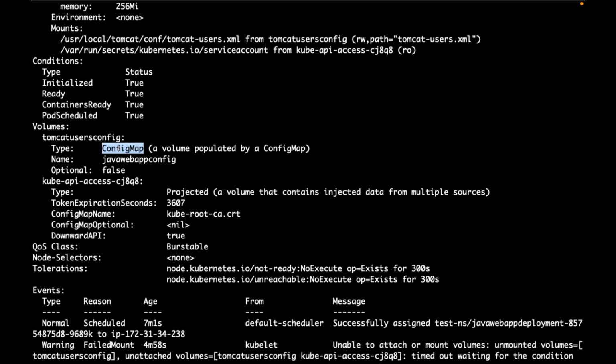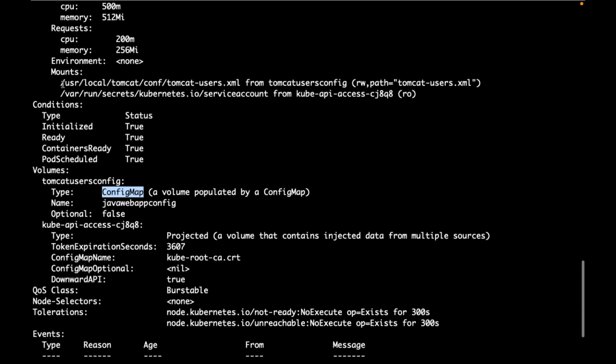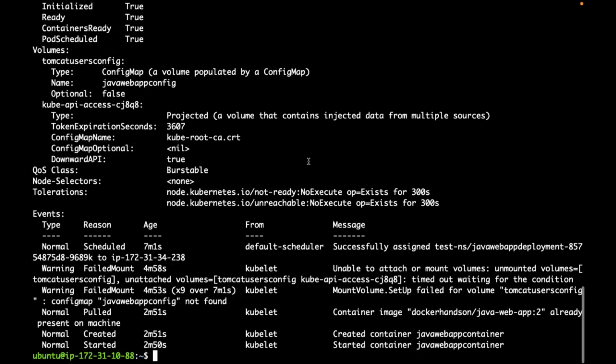If you see, what type of values am I using now for this requirement? Config map. So I am mounting the config map as a volume to this content. Now that is why my pod is having that data.